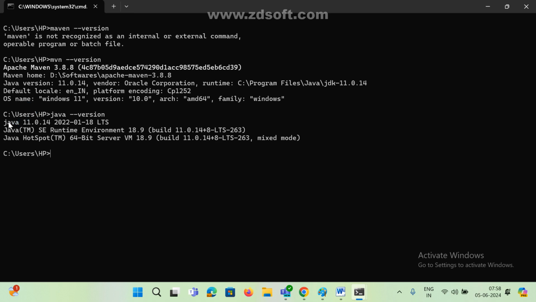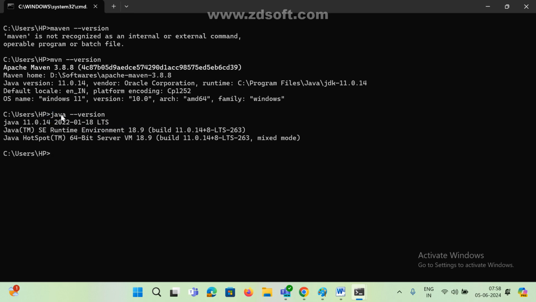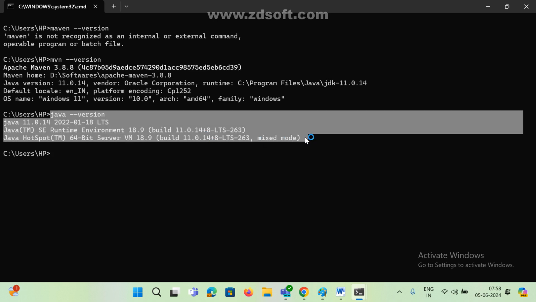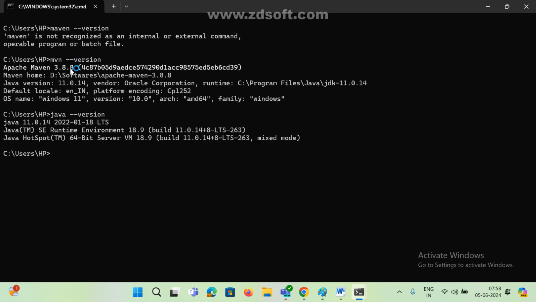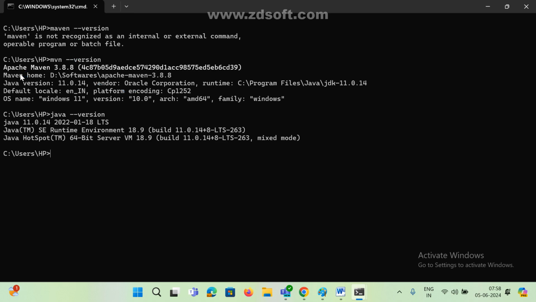See here, these are the basic commands. mvn space hyphen hyphen version, or if you want to check the Java version, java space hyphen hyphen version. And there is one more doubt. Can I add multiple versions, Maven versions? Can I add multiple Java versions also? Is it possible or not? Anyone? For example, I need 3.9 also. No, not possible.